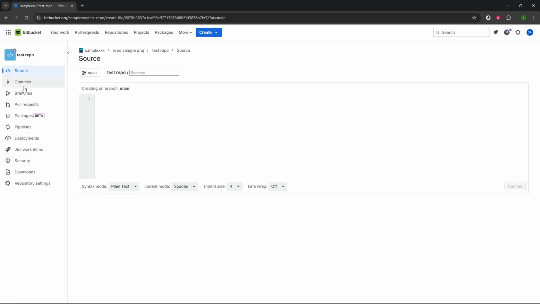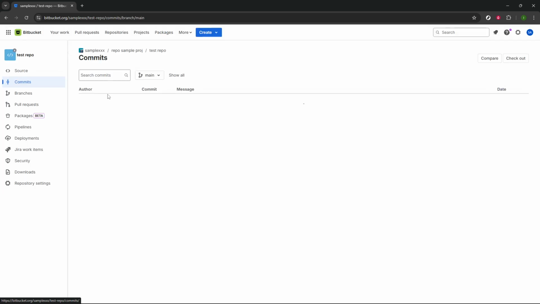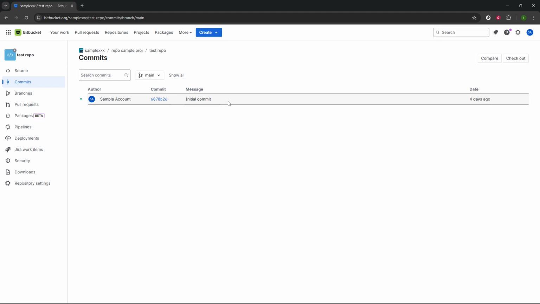Next, check out the commits view. Think of commits as snapshots of your project over time. Here you can scan the history, see who changed what, and drill into the diff for any commit. This is invaluable for troubleshooting, audits, and understanding the evolution of your code.